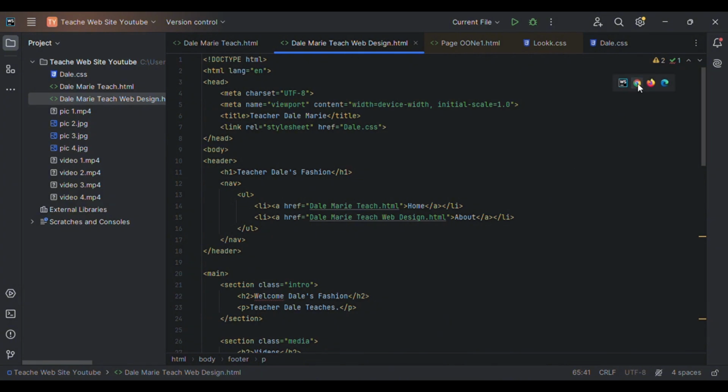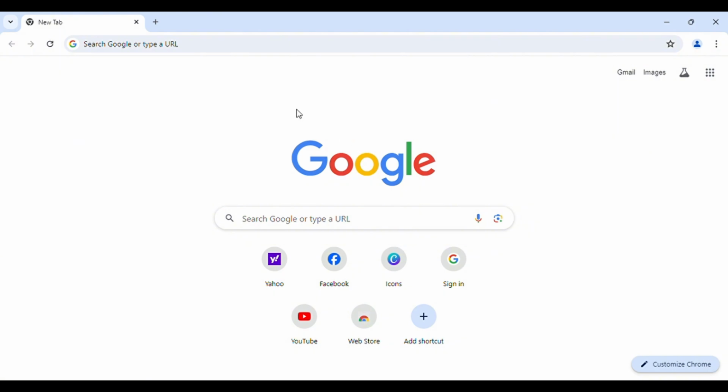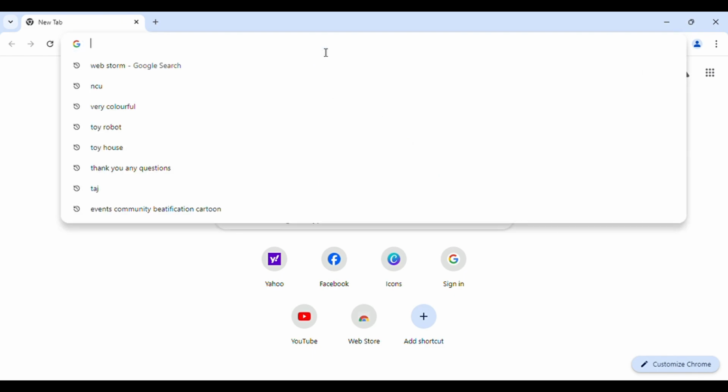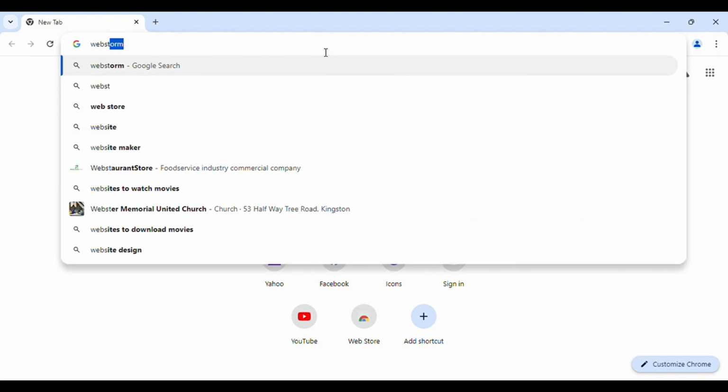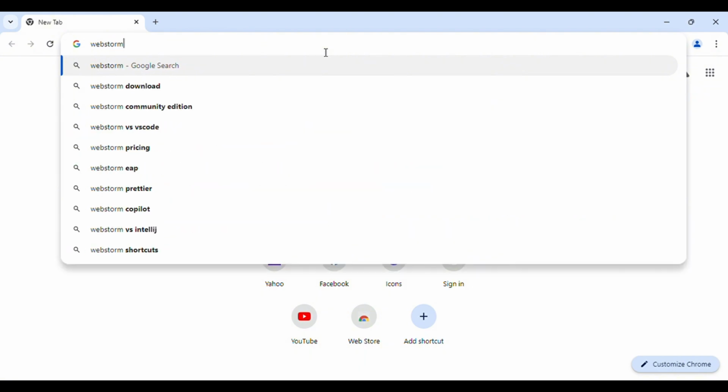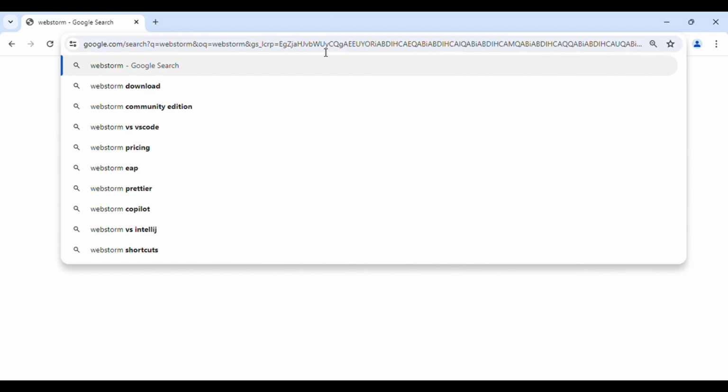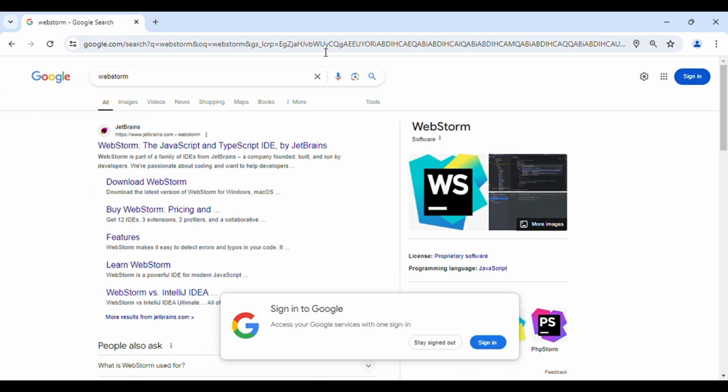First off, I'm going to be asking you to go to Google. We are going to be doing some downloading. We are going to be downloading an application called WebStorm. This is going to be our IDE, and IDE stands for, it's just a development application, just like how we have Microsoft Word, Excel, PowerPoint.